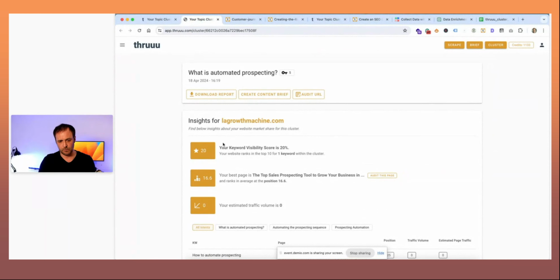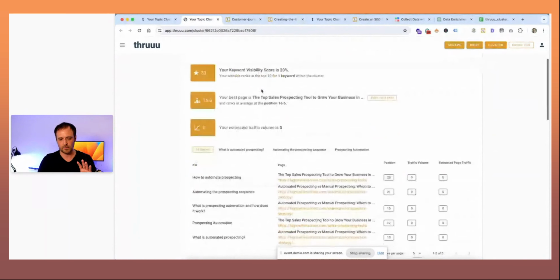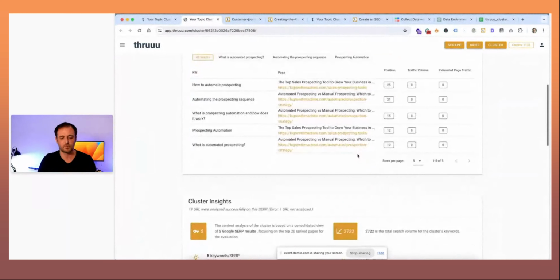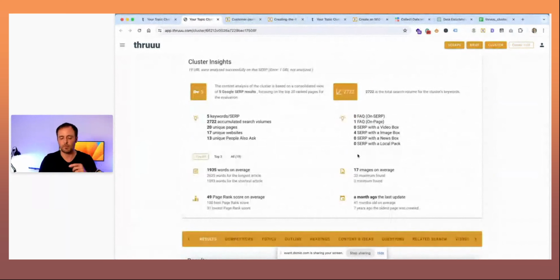So here you can see, well, again, information about your domain for this group of keywords. You can see for each single keyword inside the cluster, well, which article rank and at which position. So it gives you some insights about your performance inside the cluster, if you're ranking, of course. And then you have, again, some cluster insights, and I will explain a bit more about that now.